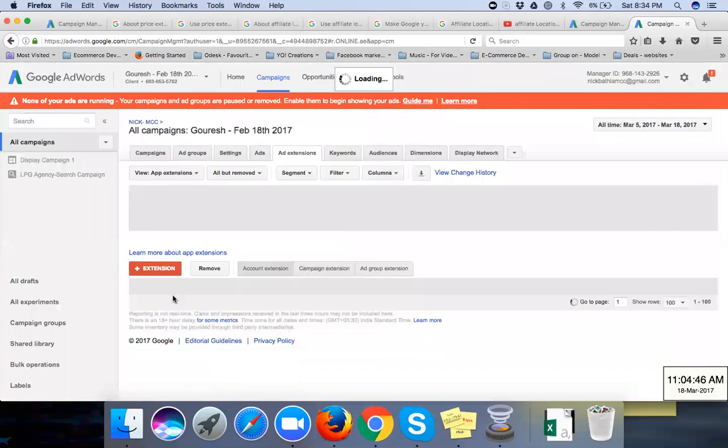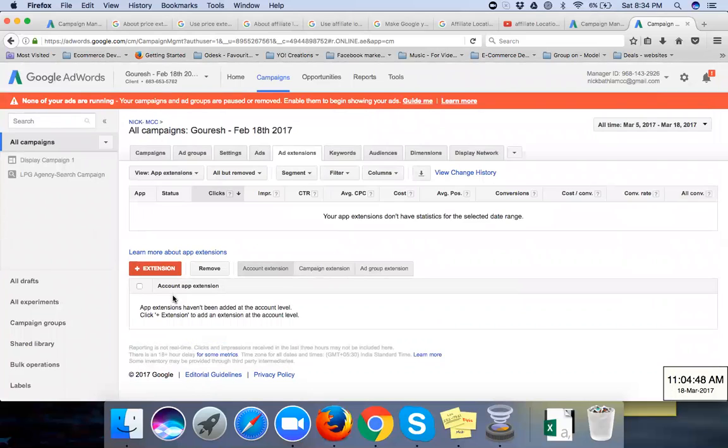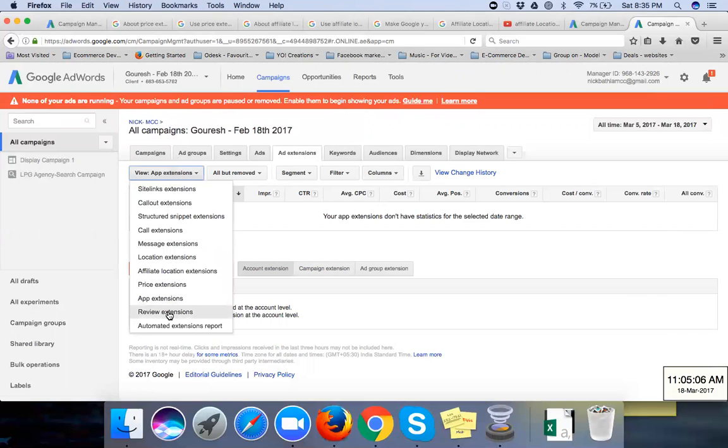app extension. So, app extension. I hope that is clear. App extension comes in for mobile app promotion, and that is only allowed for mobile devices. So for mobile devices, you can get to see that. All right, I hope, yes, it was done. And then review extensions also was being done. Absolutely, for app extension, the example which we took was the Bank of America.